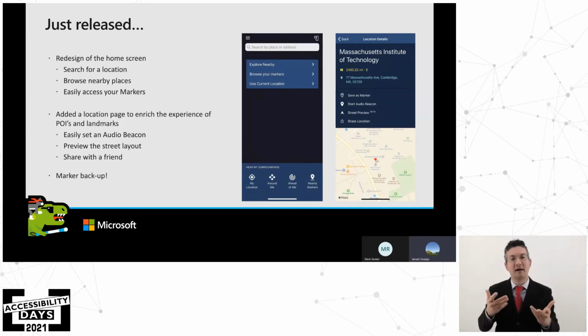And just released, in fact, and part of continuing our work to enrich Soundscape, version 3, we've redesigned the home screen. Now, from a single place, you can search for a location, browse for nearby places, and access your markers right from there. And once you select a location now, you can easily start the audio beacon from it, save it as a marker, preview the street layout at that place, or share it with a friend. We've brought all of these tools together in one place. And also, all the markers that you now create will be saved so that they'll be accessible from other devices where you use the same Apple ID.